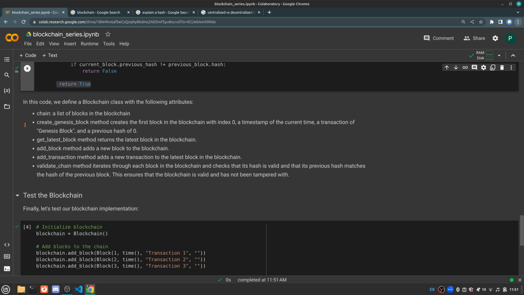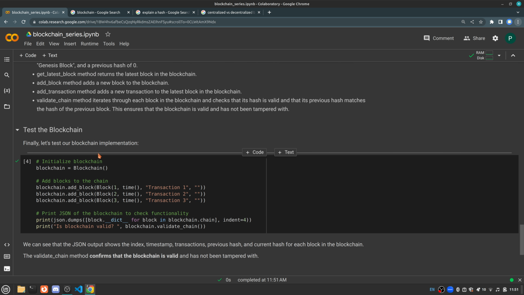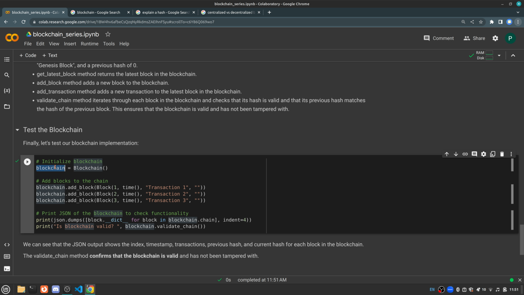And again, there's explanations of all of those different methods down here underneath. And then lastly, what we can do is test the blockchain. So finally, we've got our block built and we've got our blockchain built, or it should be assembled. So what we're going to do is try to implement our blockchain. So we're going to start by initializing our blockchain. We're going to create a blockchain object, which will be equal to the blockchain class that we created up above, and it's just blank.